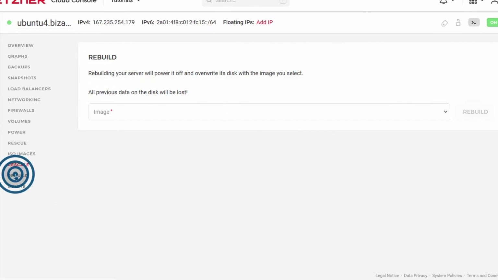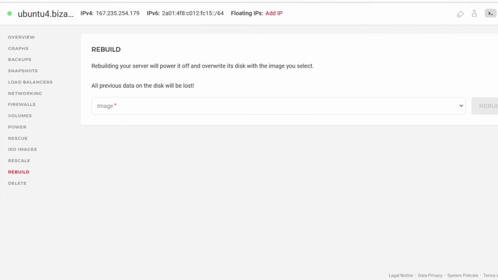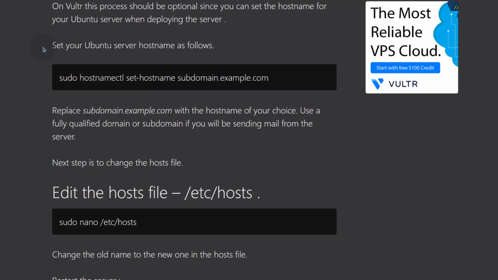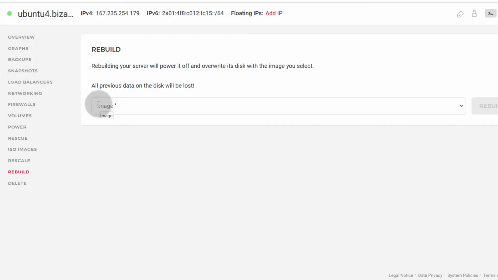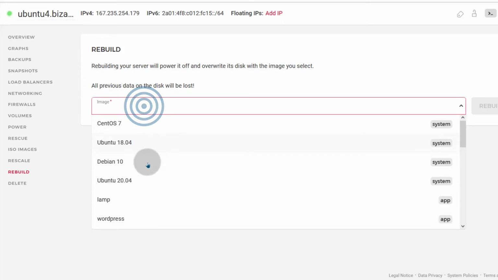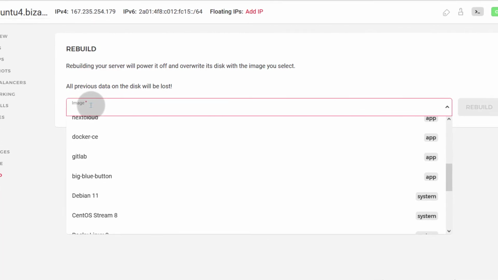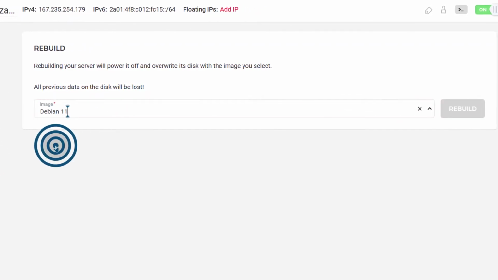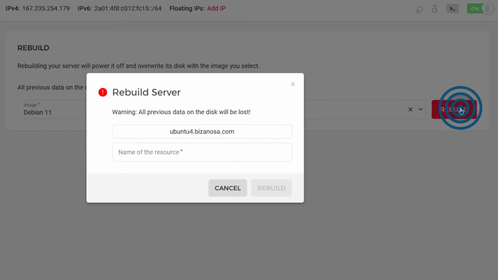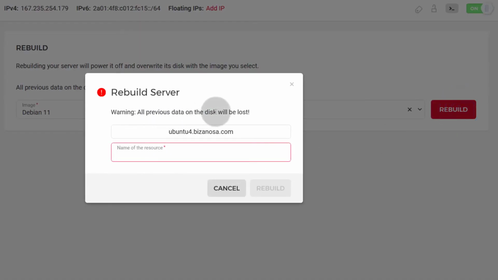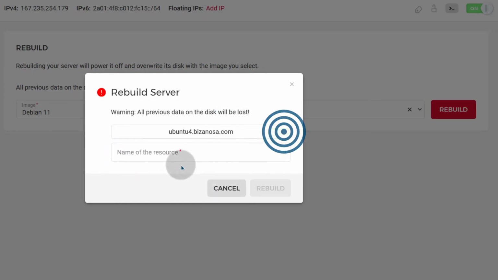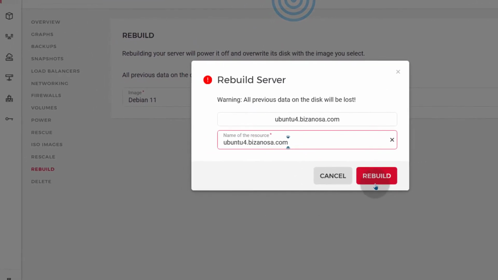And then rebuild. Maybe you've messed up, sometimes you mess up. You're doing your initial setup and you mess up. You try so many things. Now you consider that a teachable moment and you tell yourself, you know what, I'm just going to start again from scratch. So that's what this is for. You can come in here and reinstall the operating system. Let's say I want to install Debian. Let me search for Debian. And I will choose Debian 11 and then I can choose rebuild. All previous data on the disk will be lost. Everything will be lost. Name of the resource. Copy that. Paste in there and then rebuild.